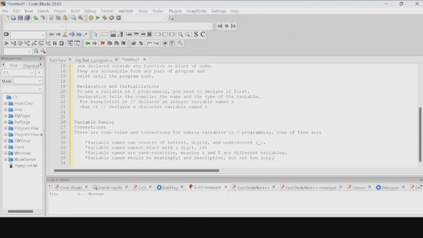Variable names should be meaningful and descriptive, but not too long. For example, when we want to declare a variable that stores a name, we can do something like this: char name equal to, let's say, Flexteck.